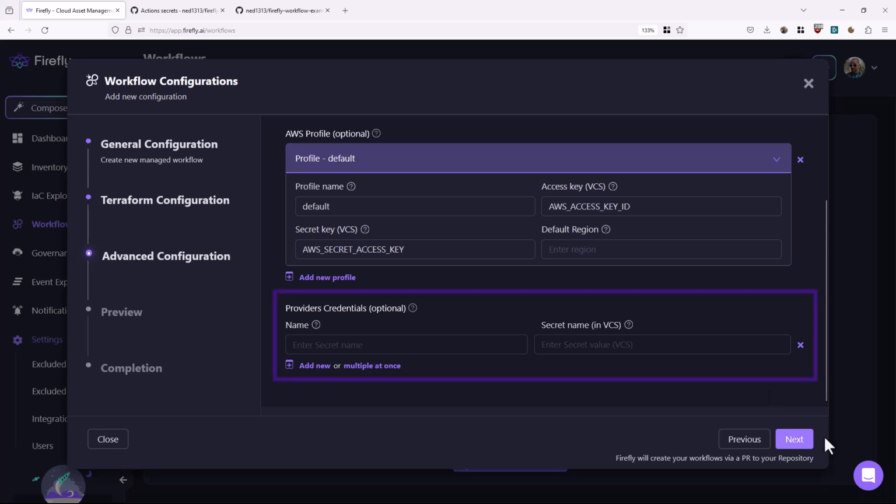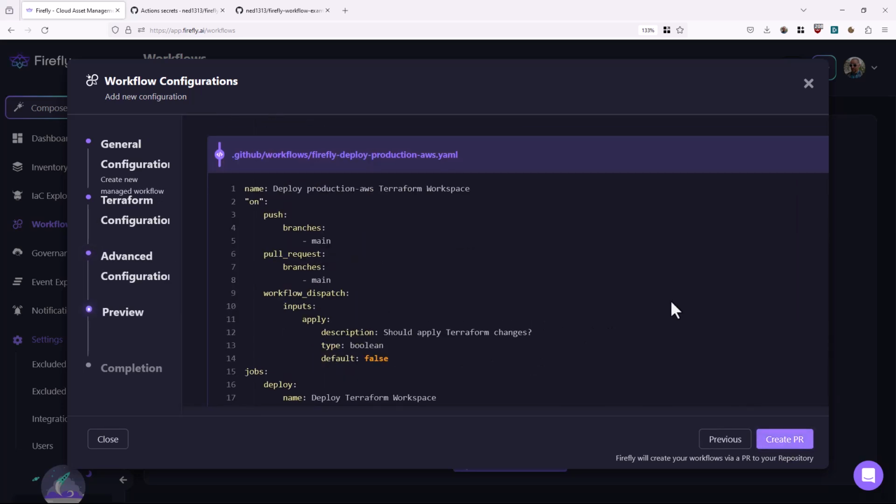Below that is what Firefly is calling provider credentials. But really, this is the section where you can add whatever environment variables that you want available to the runner's actions as the pipeline executes. Just like earlier, you're not specifying the values directly. Instead, it's a reference to the secrets stored in GitHub Actions. Now, we don't need to add anything here, so I'll simply click Next, and that brings up the deployment pipeline.